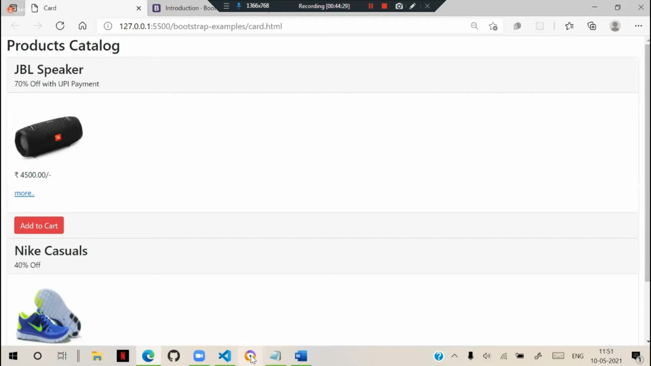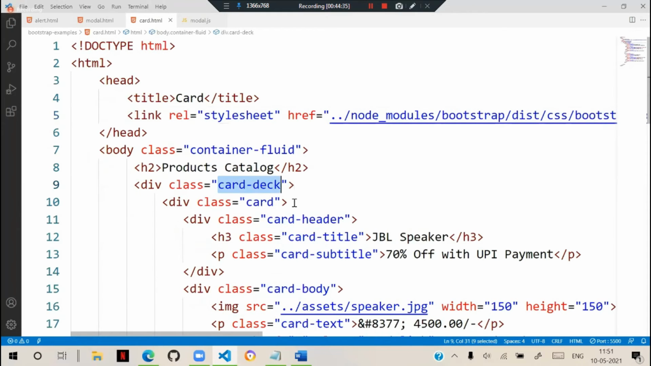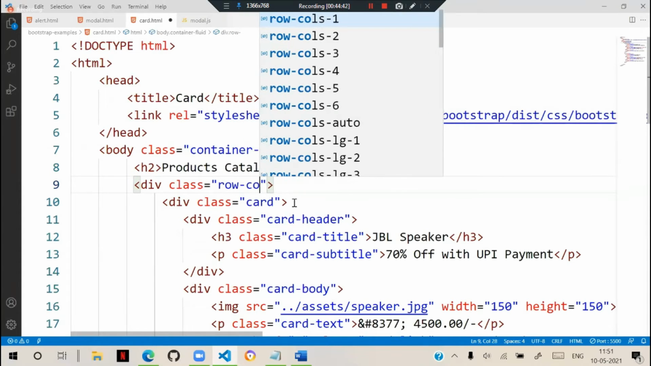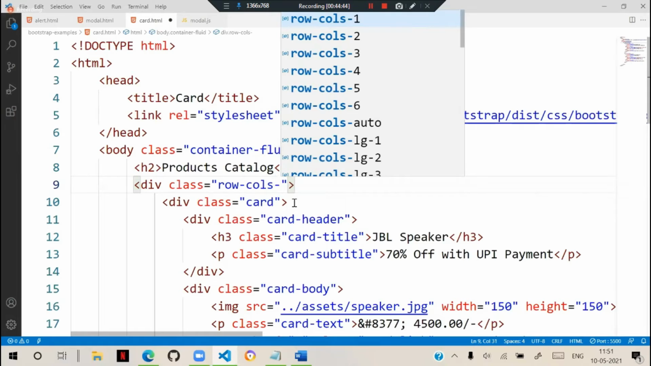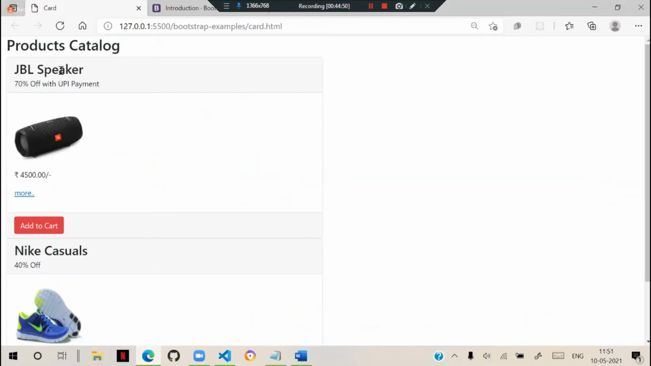It's no longer used and no longer configured. To arrange into rows and columns, the container uses the row option, and we have to define the columns. How many columns? Suppose 2 columns, so that means row-cols-2. This will define 2 columns, and we need to use the row-col option also.